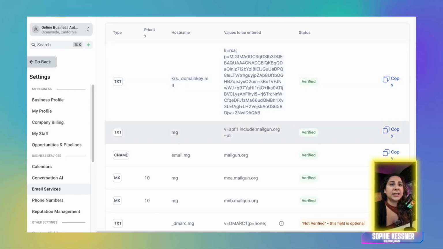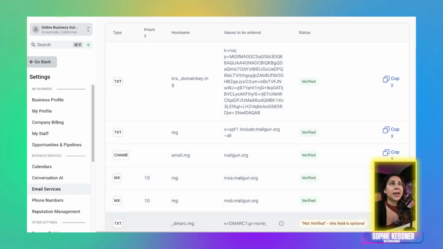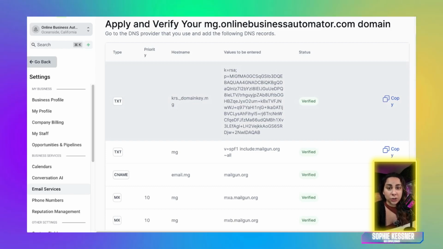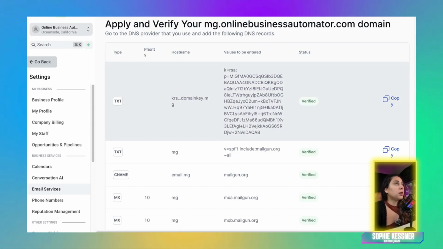So we've got TXT, CNAME, MX, okay? And then we've got the host name. So this is what we're putting at the prefix. And then we've got the values where it's sending to, and this will tell us whether or not it's been verified.